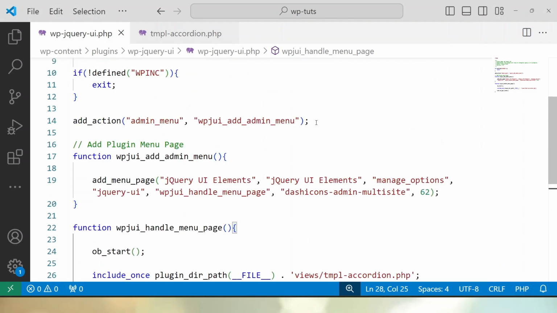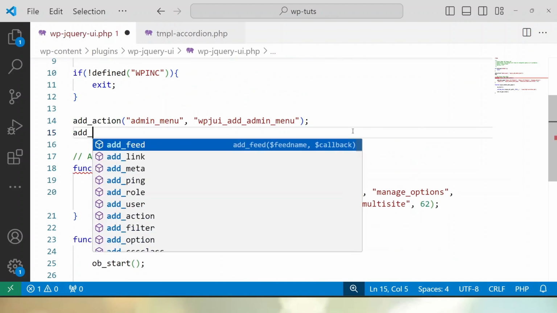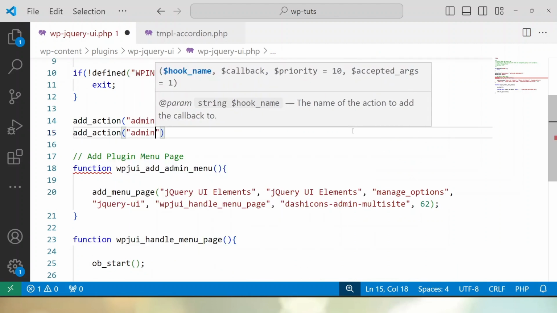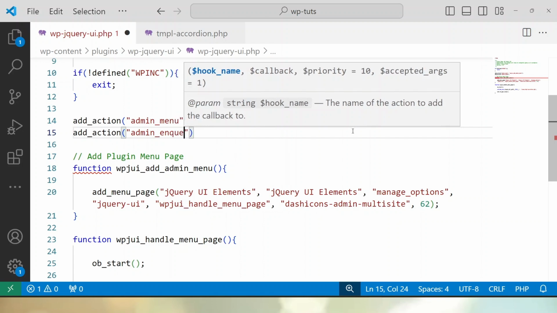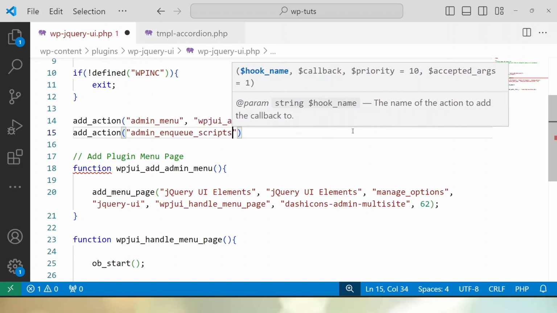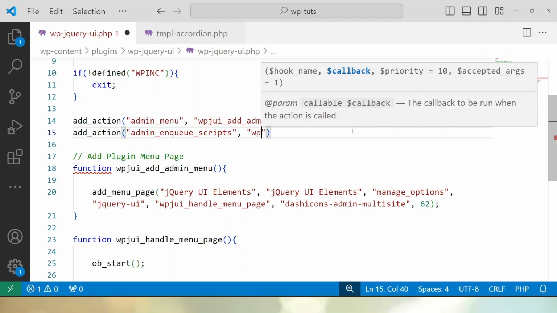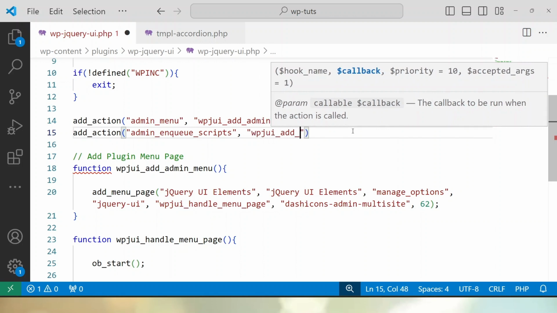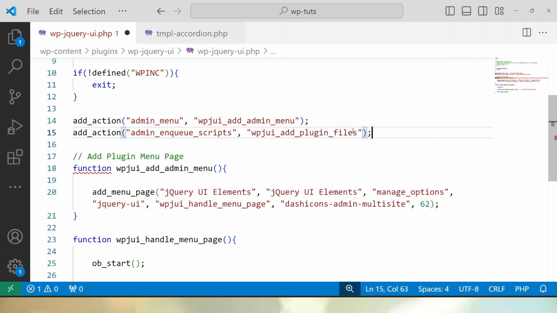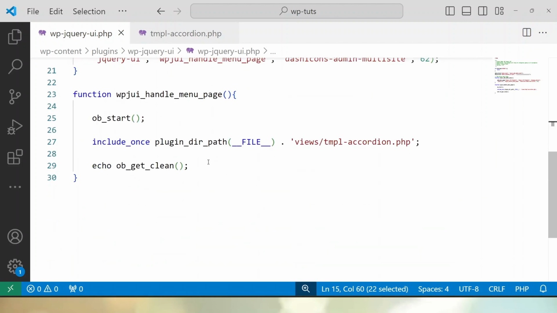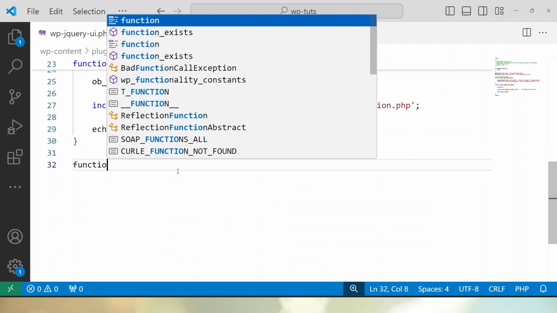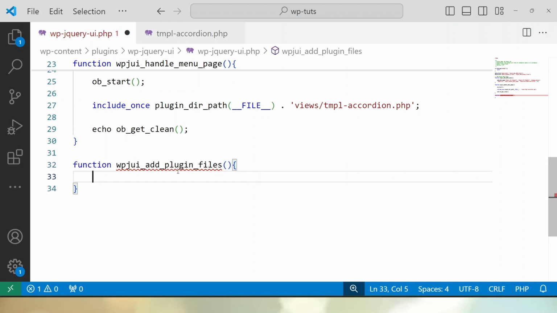Let's scroll up. After this add_action, let's add one more add_action, admin_enqueue_scripts, and here I'll call the callback function name something like wp_jquery_ui_add_plugin_files. Let's copy the callback function name. Then I will go here and paste the function name. So inside this callback function, we have to include our jQuery UI plugin files.